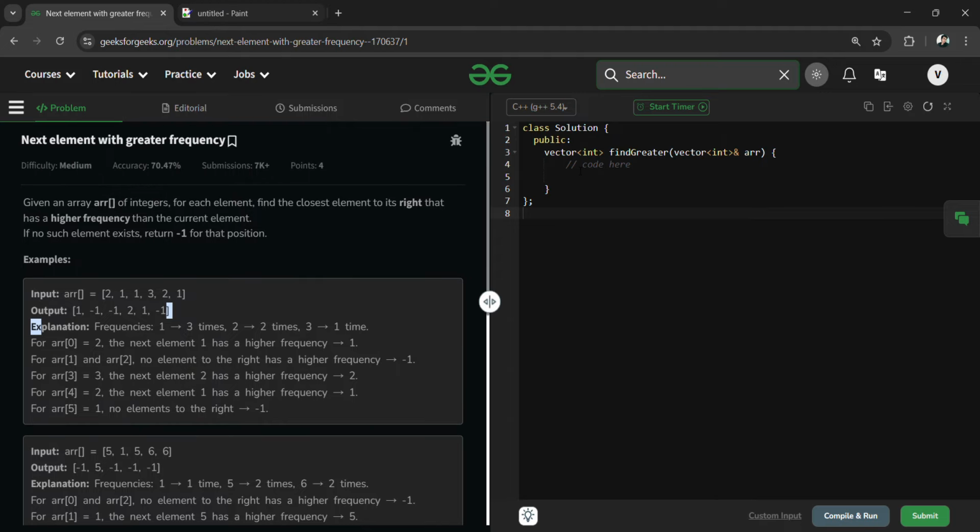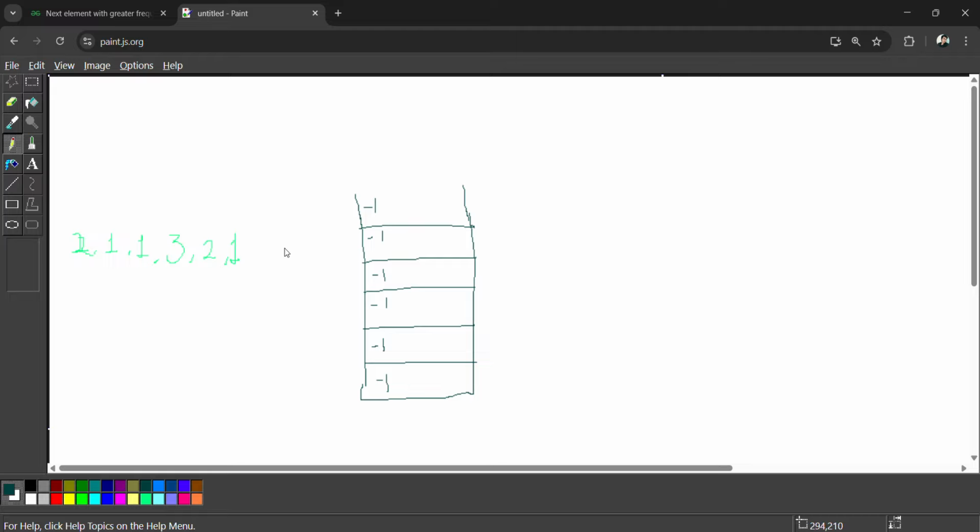Before solving, what is my approach to solve this problem? Here I've worked through the example and I'm going to explain the approach. This is the array for example one, 2 1 1 3 2 1, and I have created the stack with an initial -1.